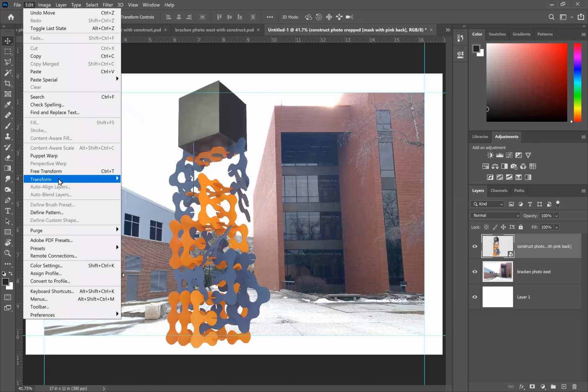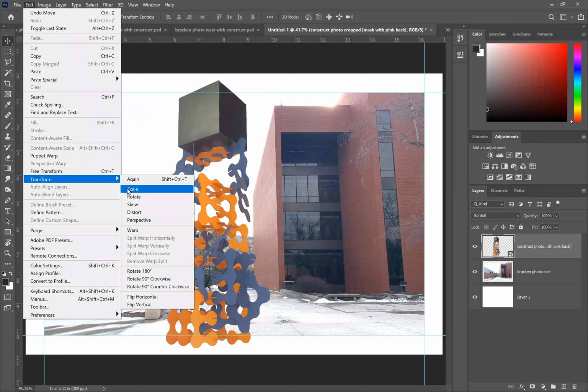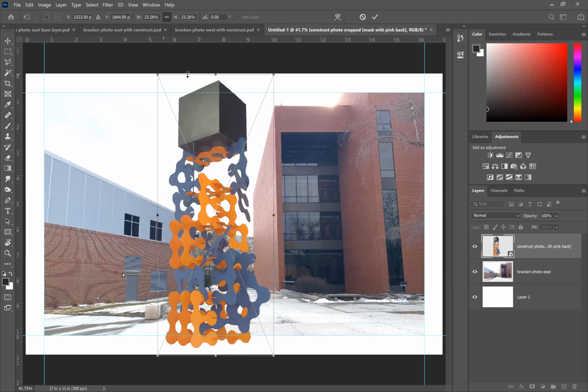edit, transform, scale. I see these grips that are showing up around the object. I can grab one of the corner ones. I can grab any of them, and it starts to scale, right?